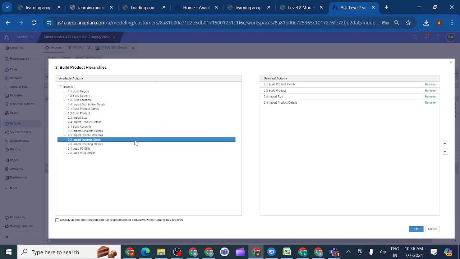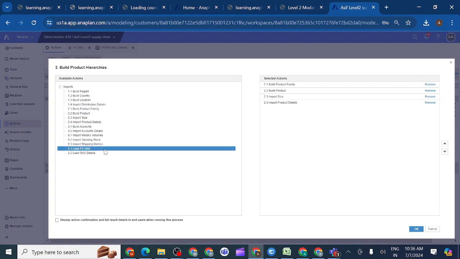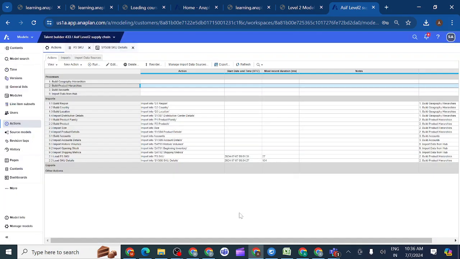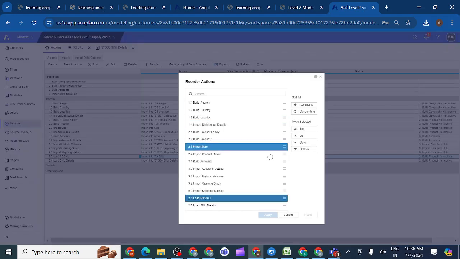Already we have 2.1 up to 2.4. So we need to do 5 and 6 for this. For some time I will keep it, after that I will make it 2.5 and 2.6. I should make this a 2.5 and this one a 2.6. Then I need to reorder this one. It will look impressive.